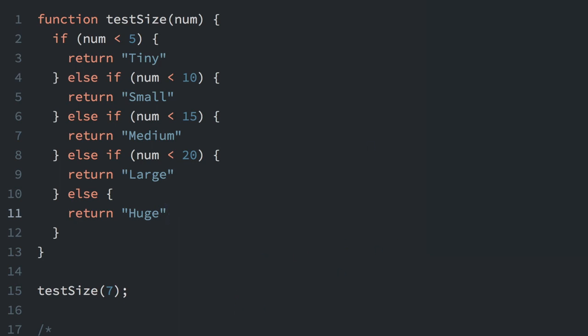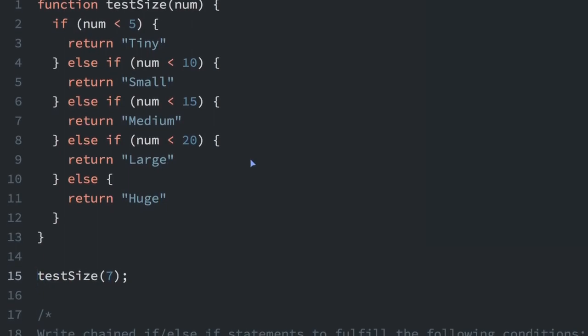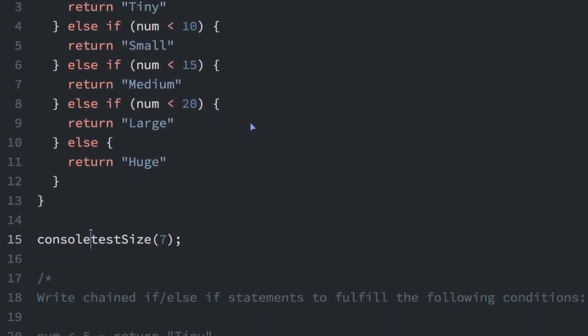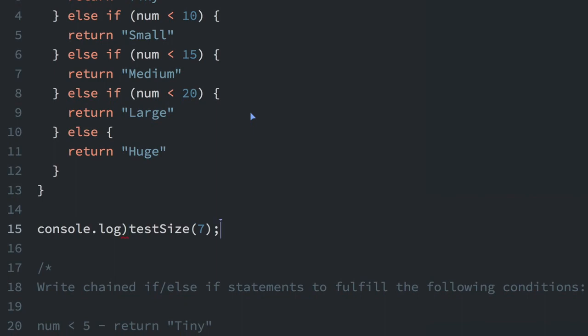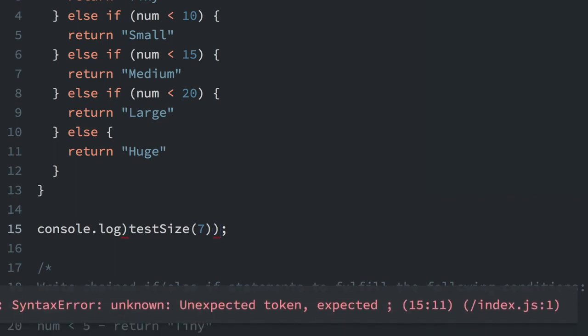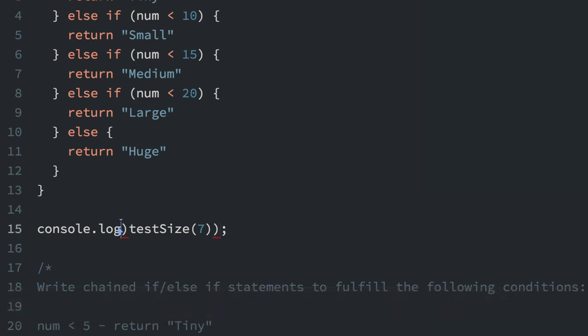So with this one test here, for test 7, we can actually console.log that. Console.log, and see what it returns for 7. We can try a few different things. Oh, we have an error here. Oh, I forgot to put this parenthesis the right way. Let's try that again. Small. But if this is 20, it should be huge. And if it's 19, which would be less than 20, we should see large. Yep, that worked.